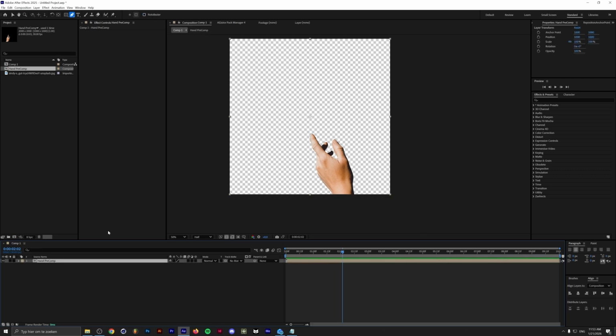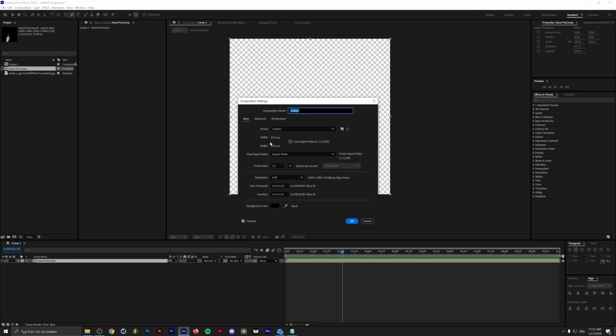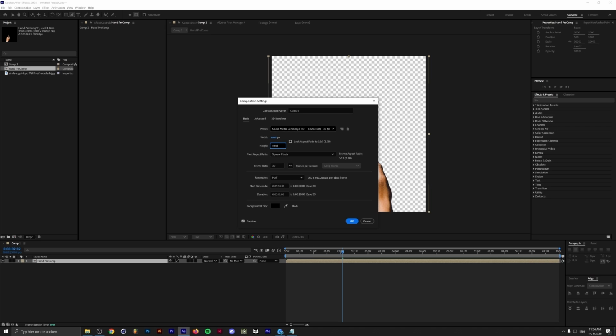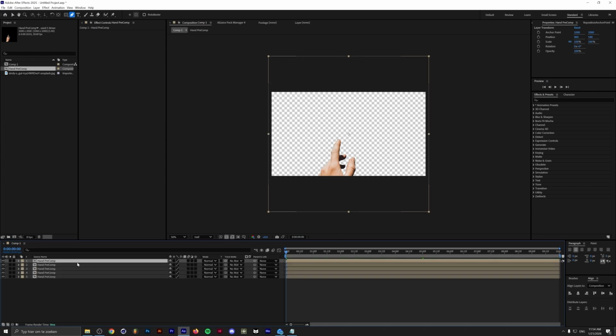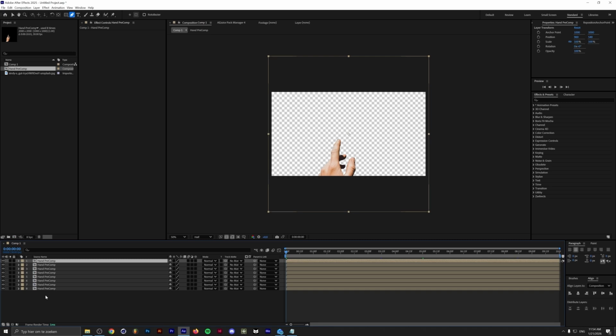And the next thing we want to do is click on Ctrl or Command K on your keyboard, and this will bring up the composition settings. And we'll just change these right back to full HD settings, which is 1920 pixels by 1080 pixels. So the next thing that we want to do is duplicate all of these hands. And we're going to do that by pressing Ctrl or Command D on our keyboard. And we'll continue doing that until we have 8 copies of this.